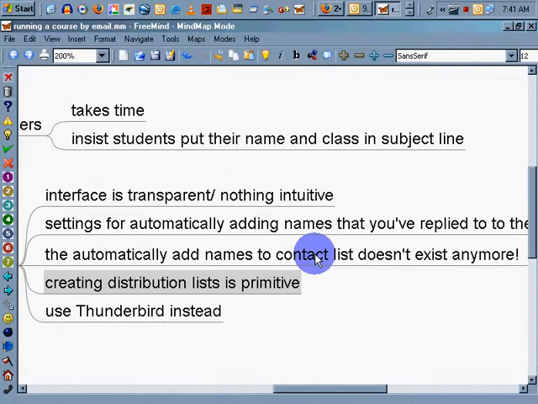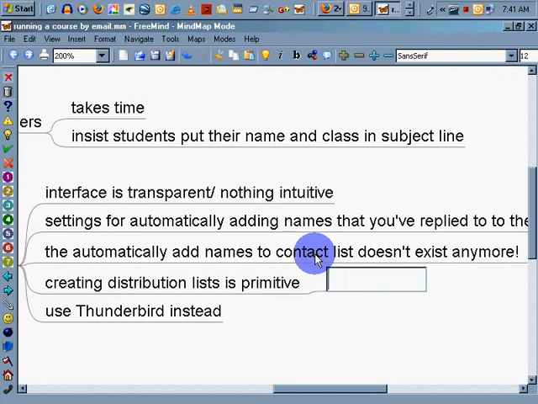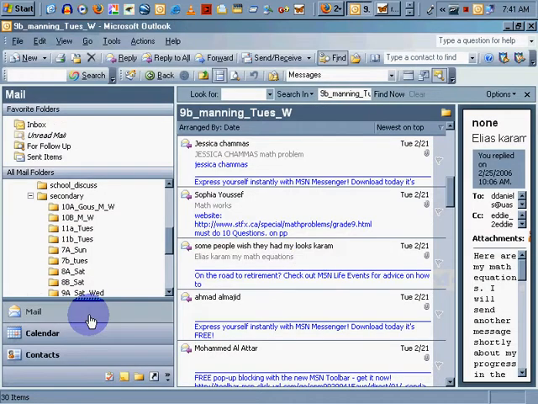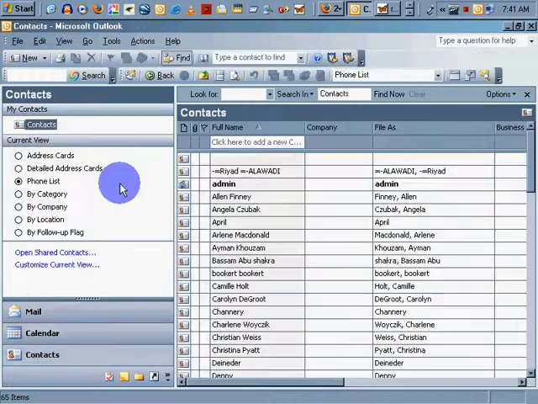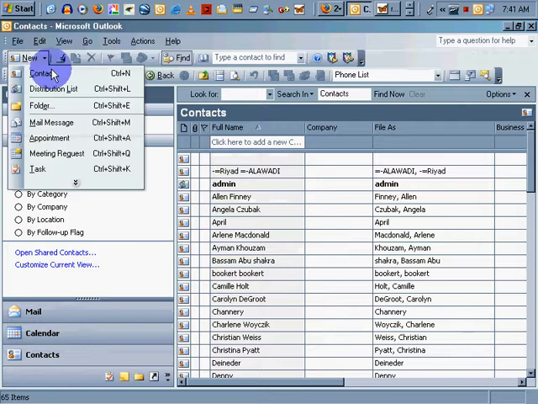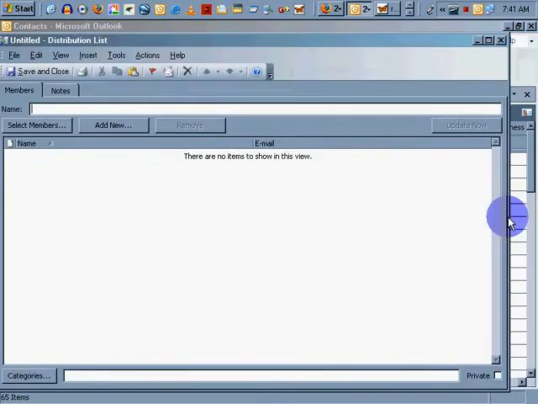Creating distribution lists is primitive. You cannot drag and drop names from your contact list into a distribution list. Let me show you what I mean by that. Distribution list. Show you what that means. I go to my mail. Go to my contacts list. I'm going to create a new distribution list. See that? See all that?